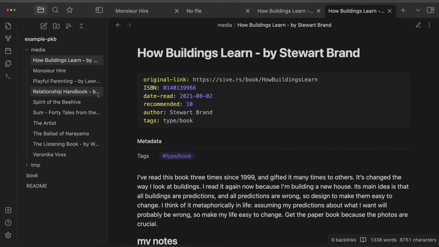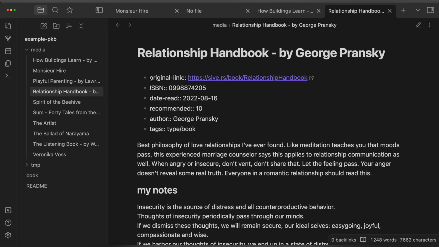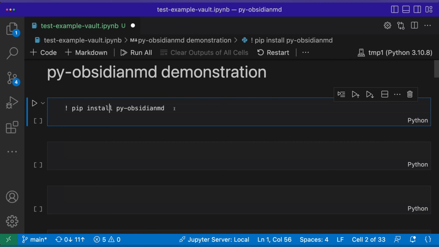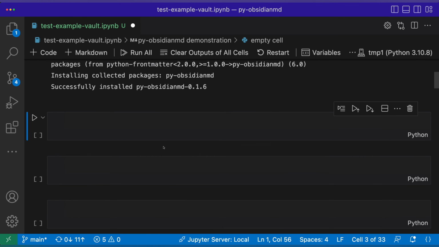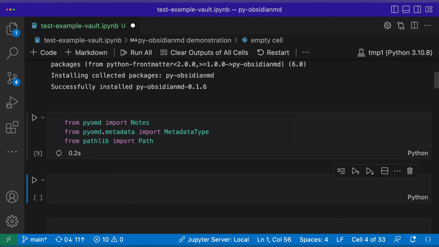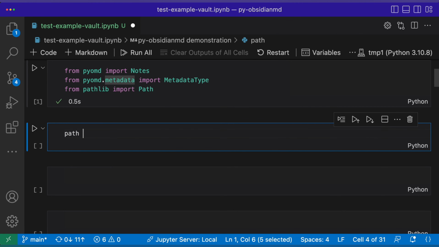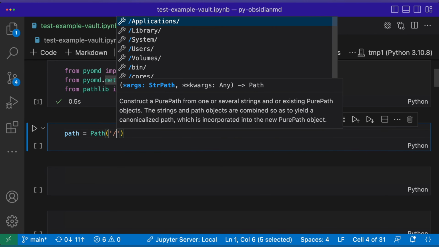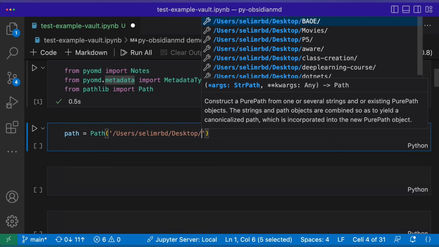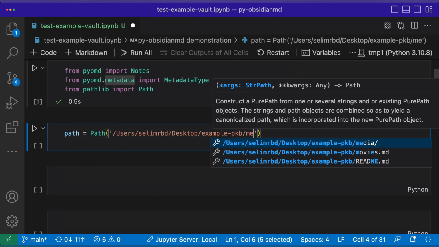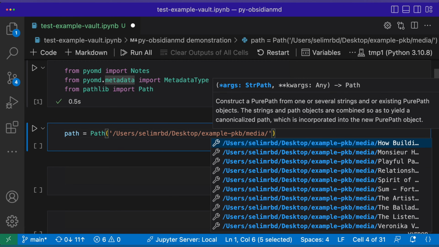So let's say we decide to put all our metadata in Dataview format at the top of our notes. Let's see how we can do that using PiObsidianmd. So I can install PiObsidianmd using pip, like this, and then do a bunch of imports. And then I'm going to create a variable that points towards my vault example, and more specifically, the media folder.